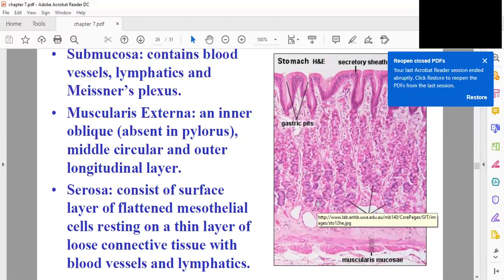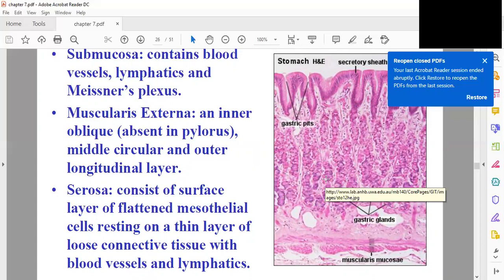What characterizes the fundic region, or the characteristic structure of the fundic region of the stomach? The glandular epithelium, which is impregnated with the glands in lamina propria. This is what characterizes the fundic region.